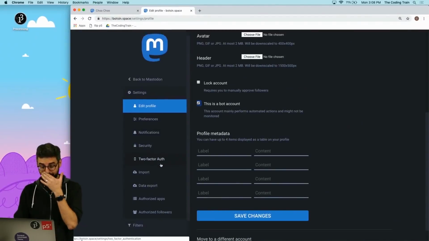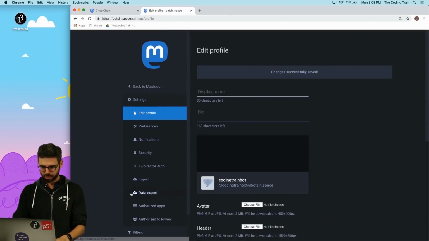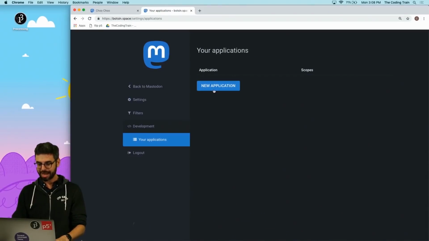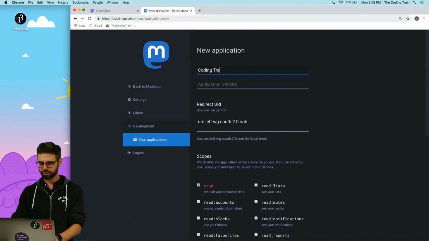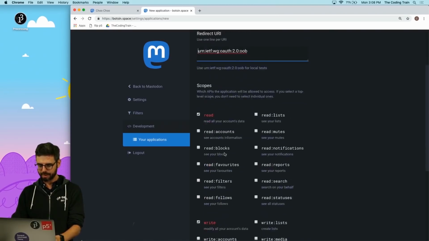OK, the other thing that I want to do is go down under Development. So I'm going to hit Save Changes. Down here at the bottom, there's a little option under Development. I'm going to click that, and I want to create a new application. So I'm going to create a new application. It is Coding Train Example Bot. The website will just be thecodingtrain.com.